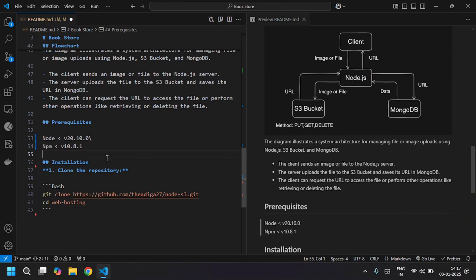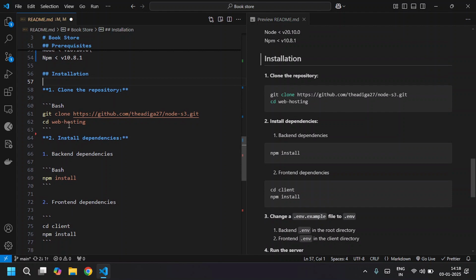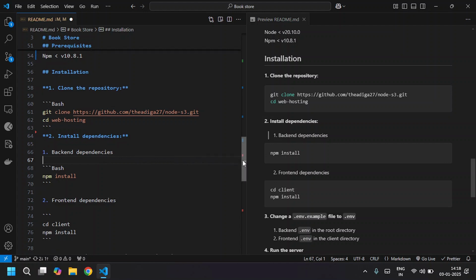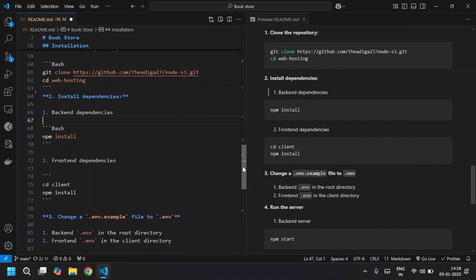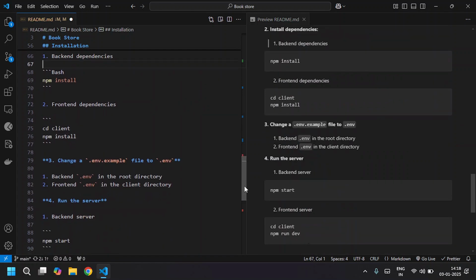First one is cloning the project, where it will give instruction to users how to clone this project. So the first step is to clone this project. I have used bash and install the packages. I have two packages, one for the backend and one for the front end. You need to install both of these. And after that, you need to change the environmental.example file to env in both the backend and the front end.